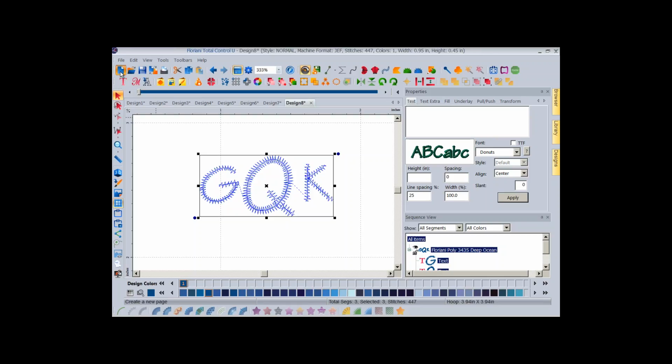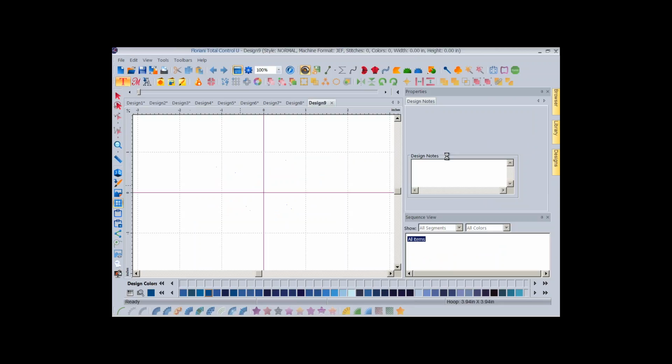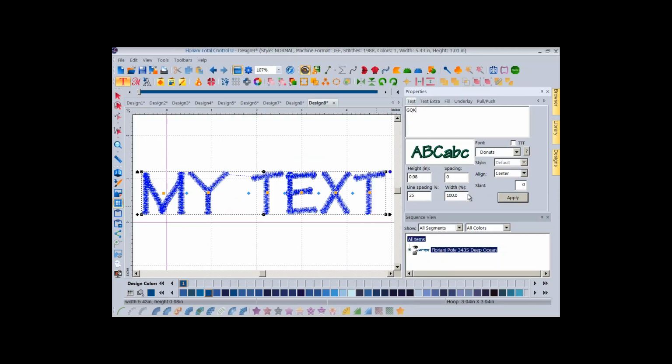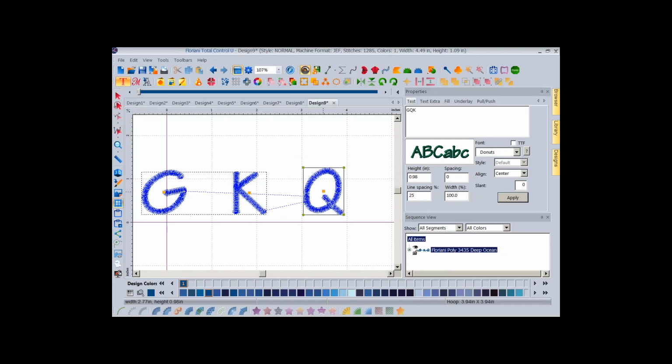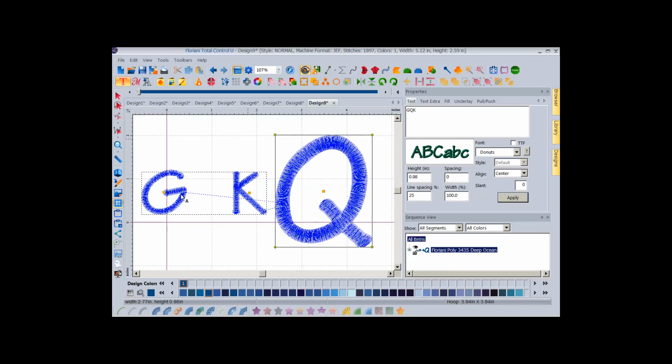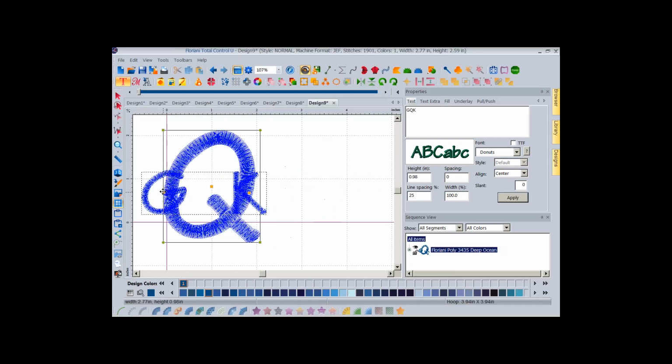I'm going to get that regular text, and I'm going to do GQK, and I'm going to apply that. I could just take this Q and oversize it. Alrighty? Then I can move these around however I want, because with my control points, I am able to move my letters individually.